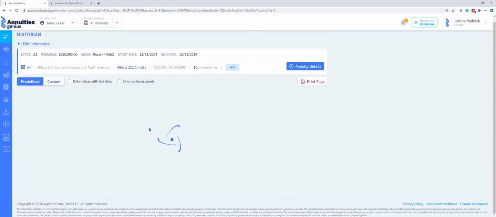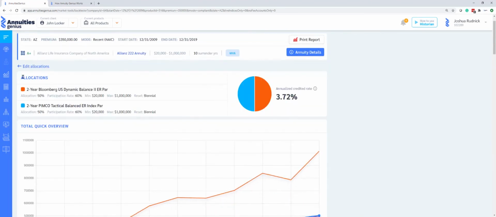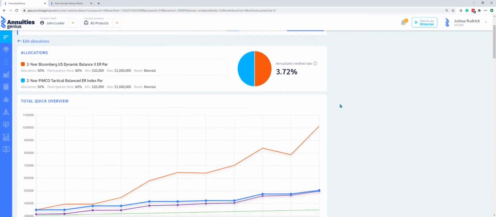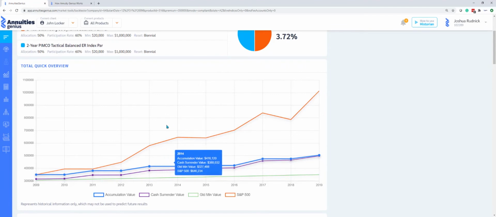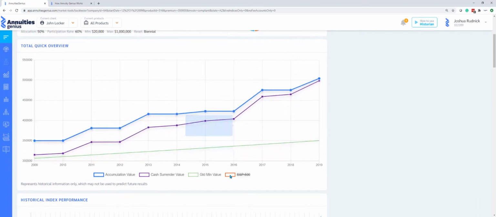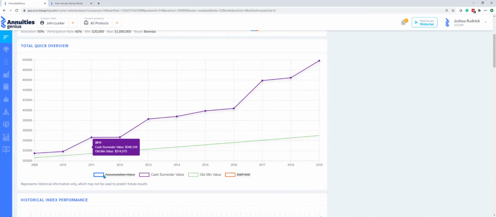After we select an allocation strategy, we'll be able to see the allocation strategy here. We can see a total quick overview where you can drag your mouse over it and see the performances in the blue box. You can also click on S&P if you don't want to show it, or the accumulation value.